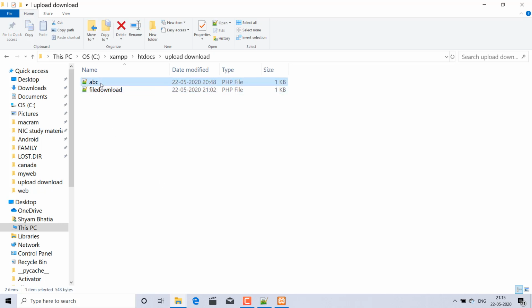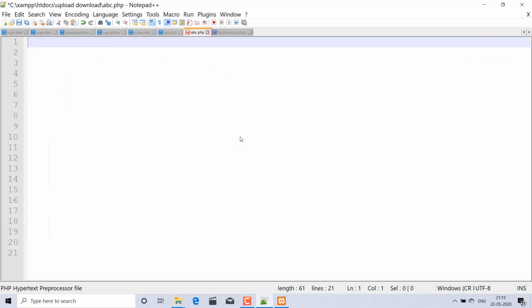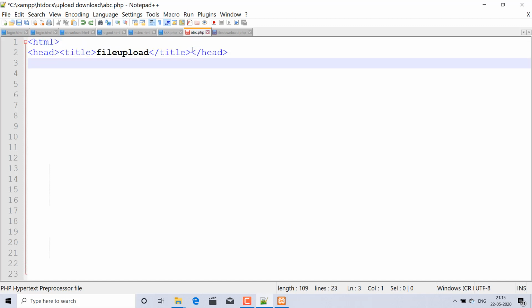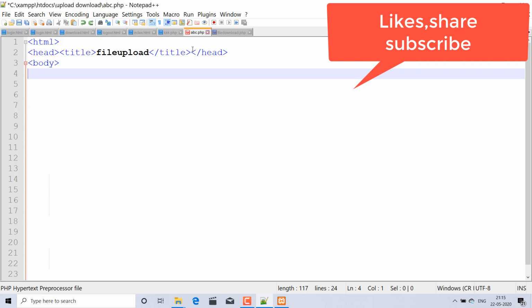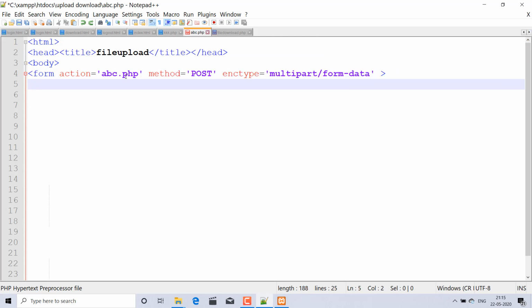If I right click and open it with Notepad, you can open it in any editor. First of all I will write the HTML script: HTML open tag, here the head, title, file upload, and this is the title. Now body start, and now the form tag. Here the most important thing: the action must be equal to abc.php.